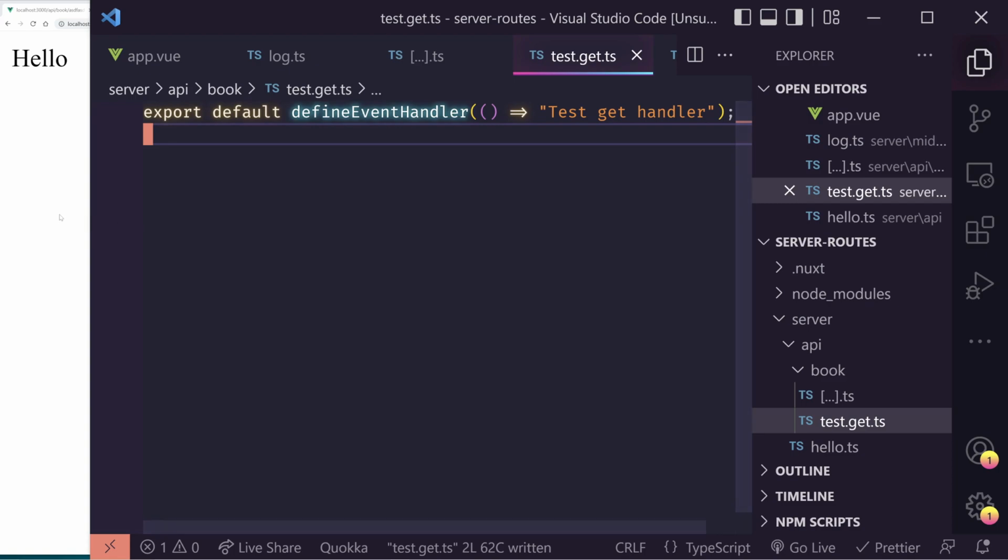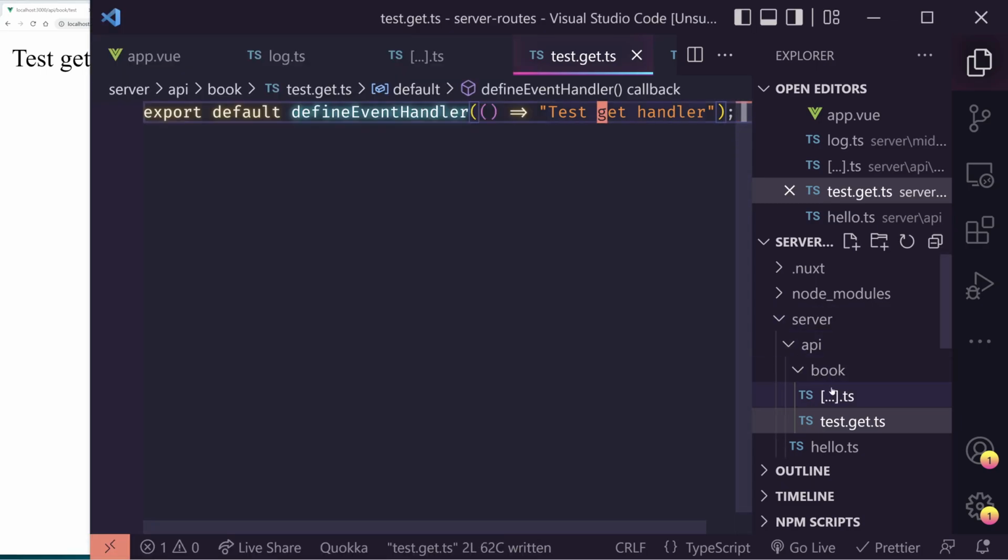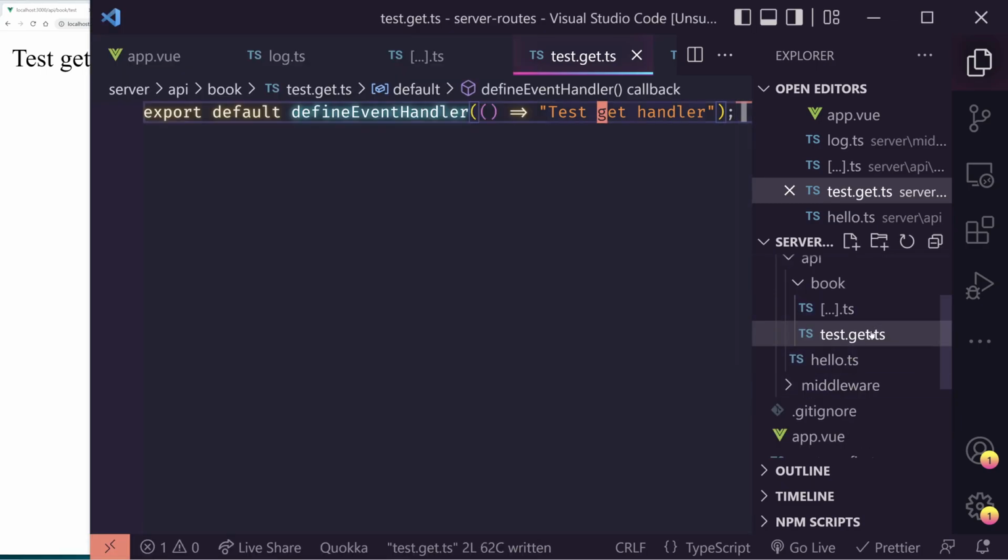So if I do this and I have test as the name here, so here's my get handler. But if I try to do a post for this, this wouldn't work. This would only run on gets. And you can name it test.post, test.delete, and that would be specific for that type of request.